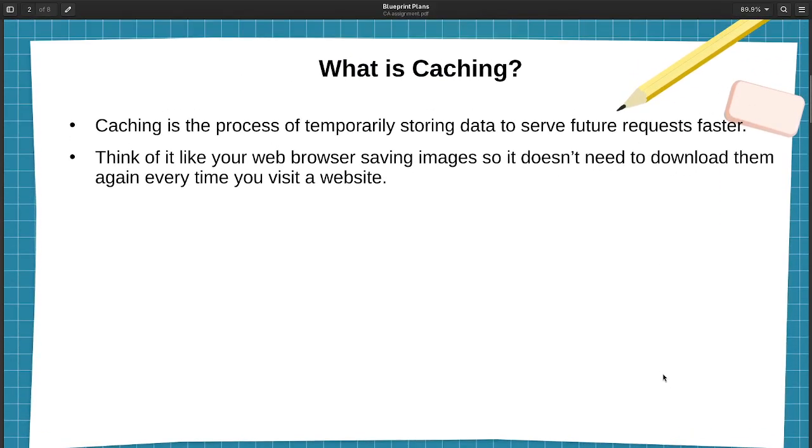So first, we'll start with what is caching. Now I'll explain the meaning of caching to you so that you get an idea as we go through the topic. So caching is the process of temporarily storing data to serve future requests faster. Yes, it's a very simple definition. Think of it like your web browser saving images so that it does not need to download them again every time you visit a website. You don't need to reload every single page anytime you go to the web browser again.